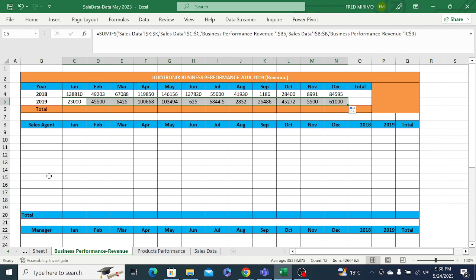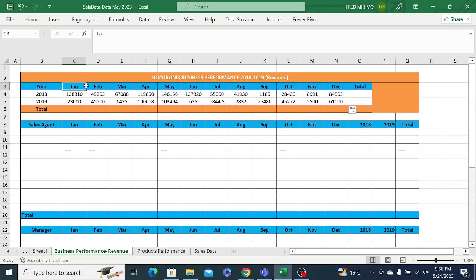Yeah, we filled that. So when we want, for example, to know the revenue we generated in the month of February 2019, it's actually 45,500. Are we together up to that point?